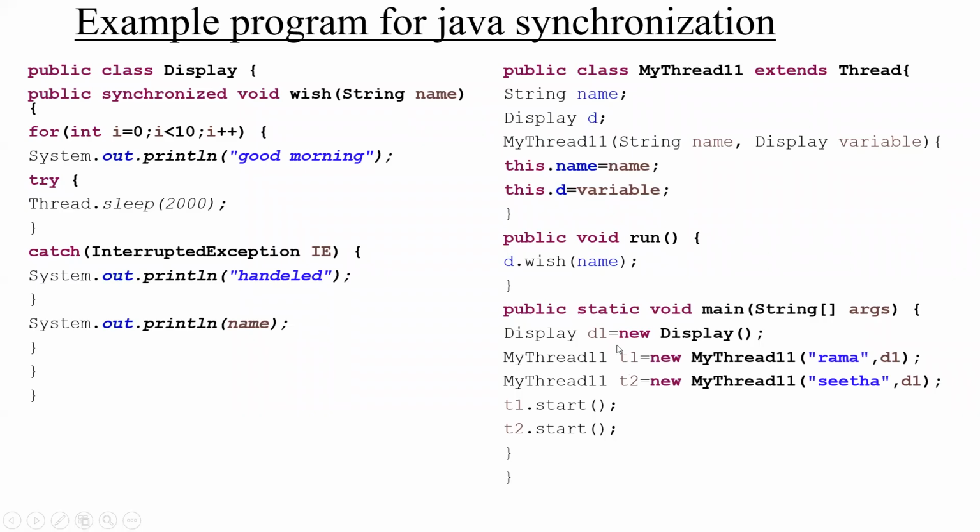I will create two threads. MyThread11 t1 = new MyThread11, and MyThread11 t2 = new MyThread11. Totally, you have two threads now, t1 and t2. In the thread, you should have a run method. Inside the run method only, you keep the business logic. Whatever business logic you keep inside the run method will be executed as multi-threading.